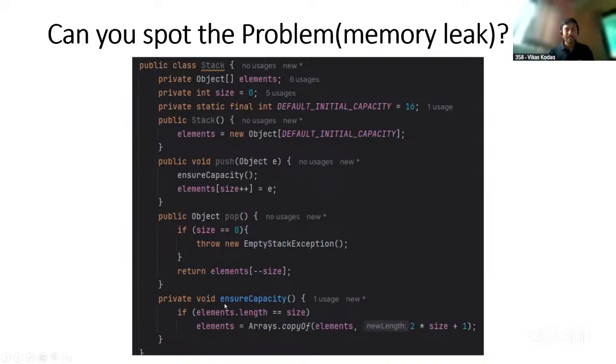Okay. Ensure capacity is a utility function which we don't have to go into in detail, not relevant, but yeah, an optimization and a code level efficiency that we need to have.